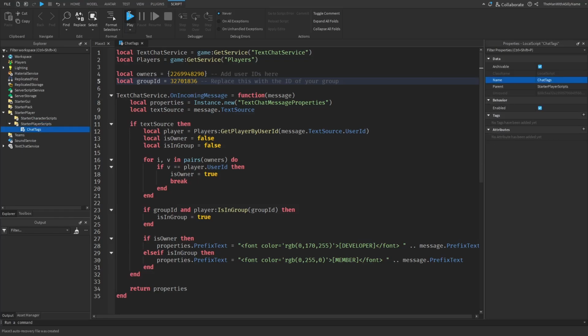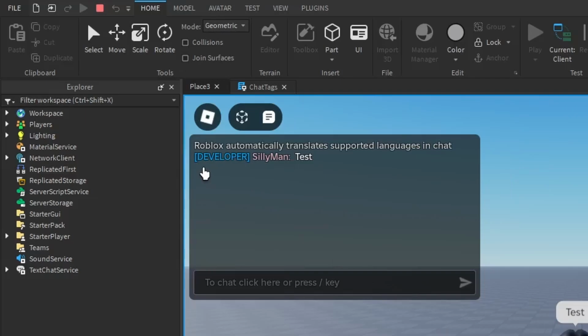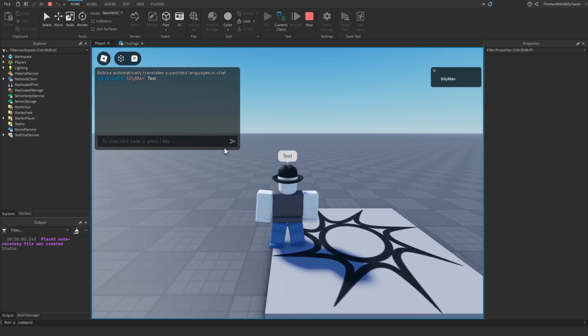Okay, so now let's hit play and test this. So I'm going to type something into the chat. And as you can see, I get the developer tag. Now in this case, I'm the owner and I'm also in the group, but I get the developer tag because that is the higher rank.